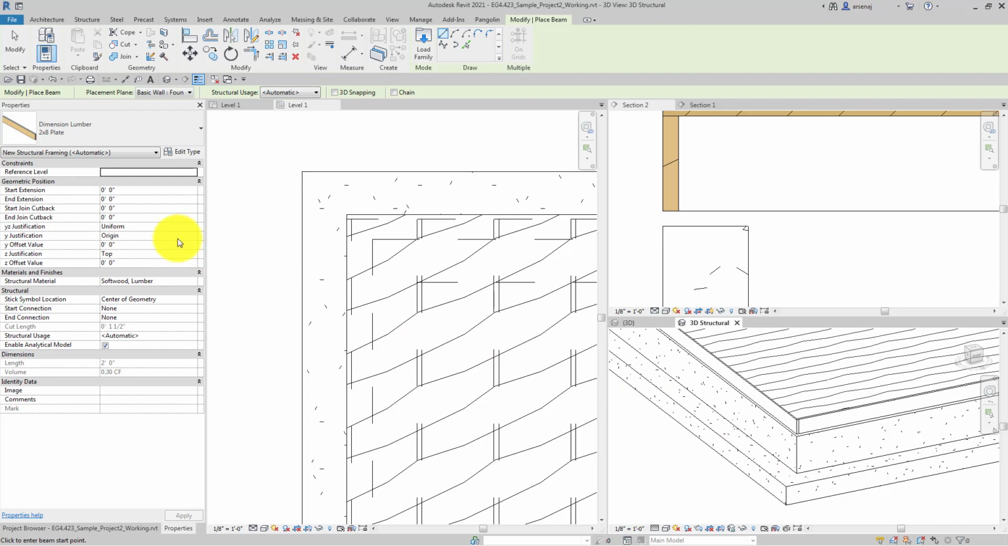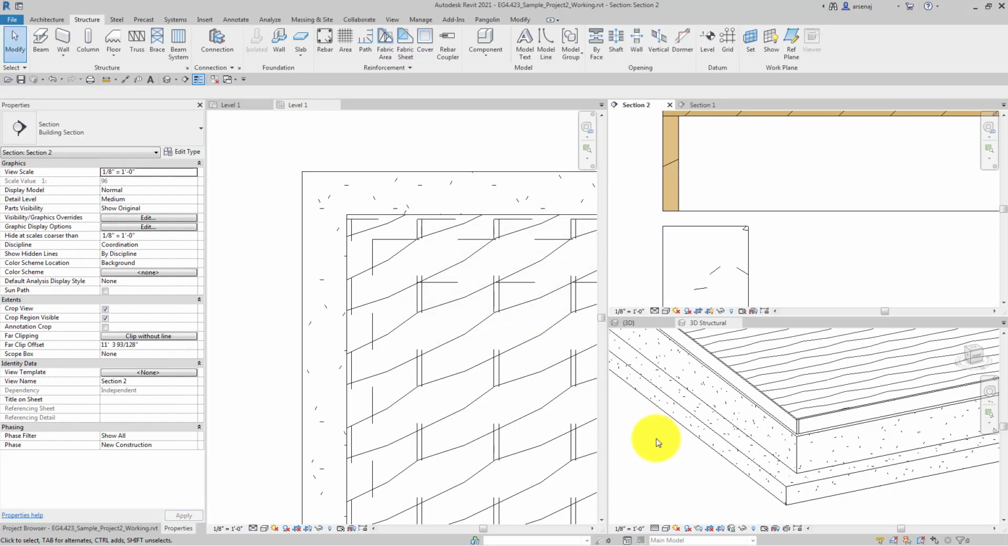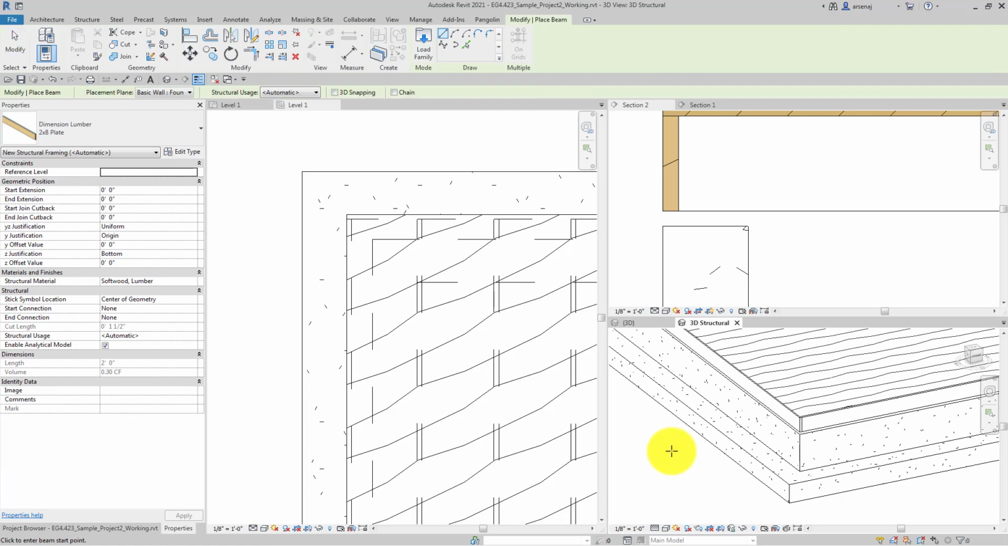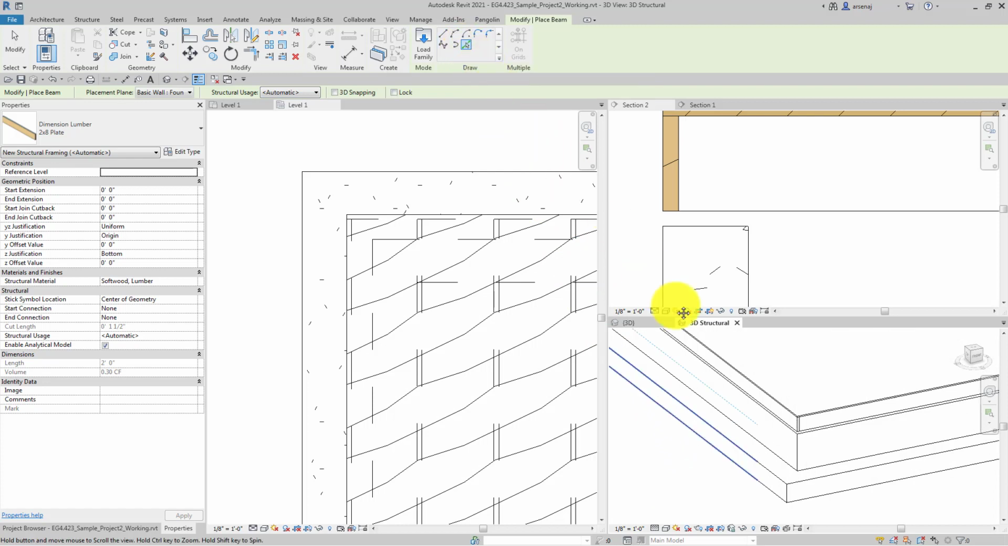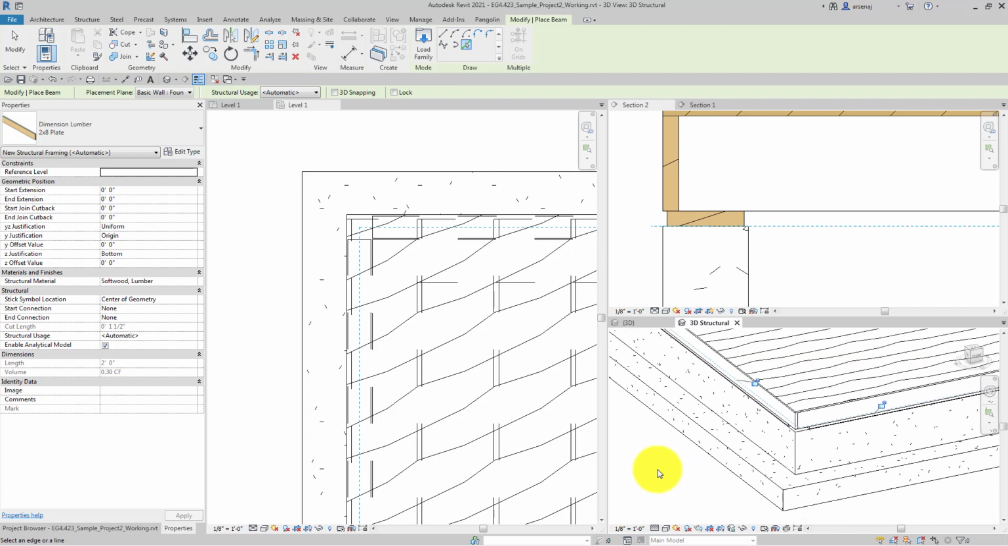And let's change over here. They have the justification values that you can change before we place it. So let's change it to bottom, so it will place the bottom where we want instead of having to move it again later. And so we'll see if this works. So we'll hit Pick Line, we'll select this chain of walls, and there you have it. You got a beam top plate.